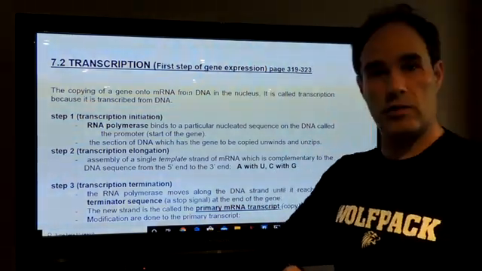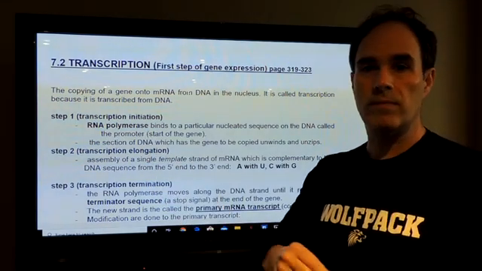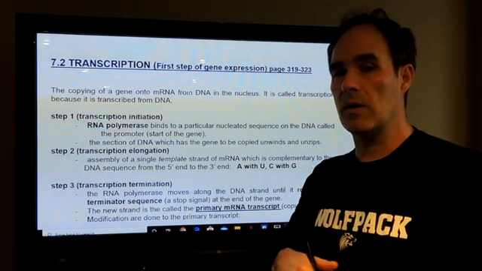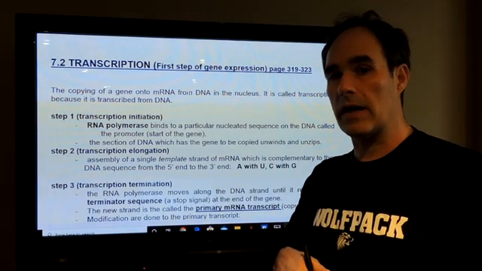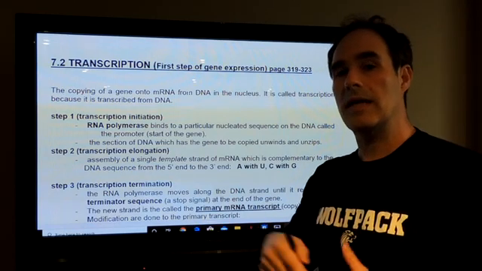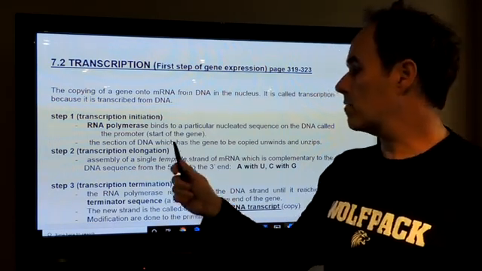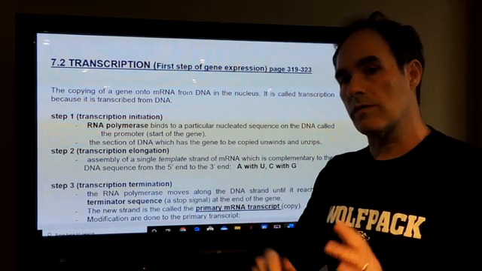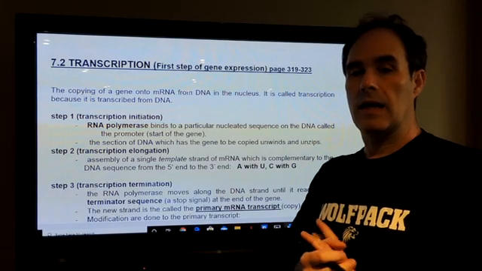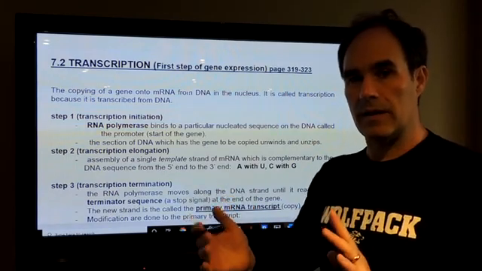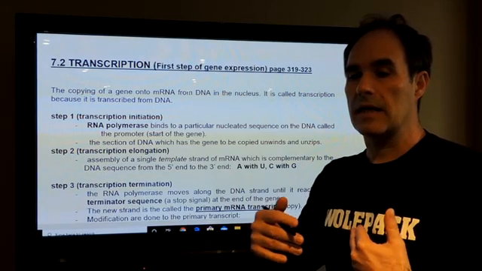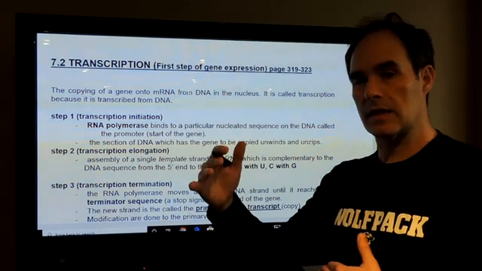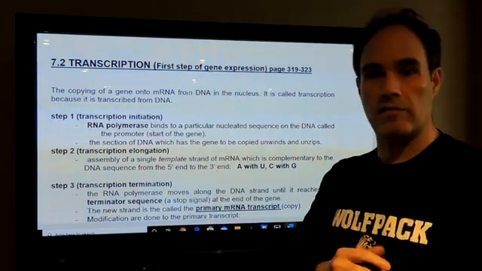So the first step of transcription is called initiation. RNA polymerase. We've heard of polymerase before when we were talking about DNA synthesis. This is RNA polymerase, so it's only making RNA. So the RNA polymerase binds on to a particular nucleotide sequence. That's called the promoter. So it's the very beginning of the gene. At that point, it joins on and the gene itself unwinds and unzips. So you'll see this kind of bubble action happening in a diagram later on.